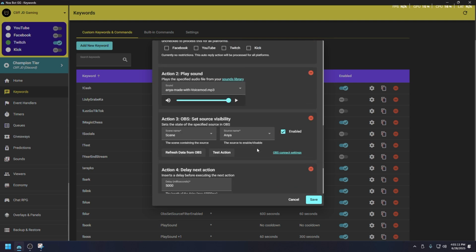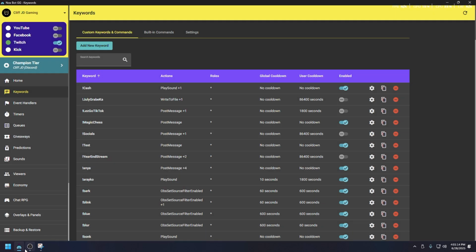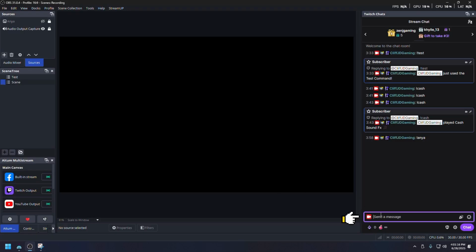click Save. Go back to OBS and test out the keyword right in your Twitch chat, and if you've done everything correctly, you should have something like this.